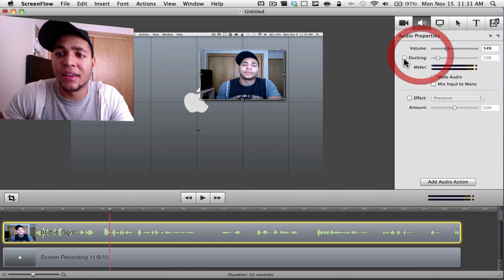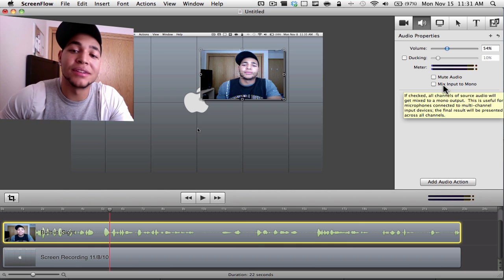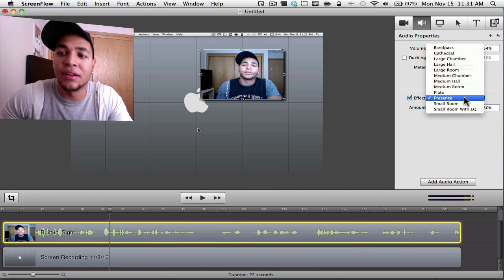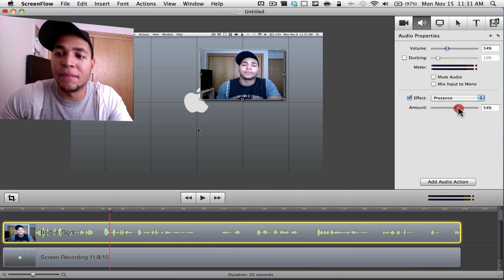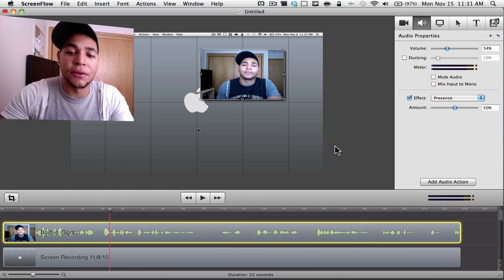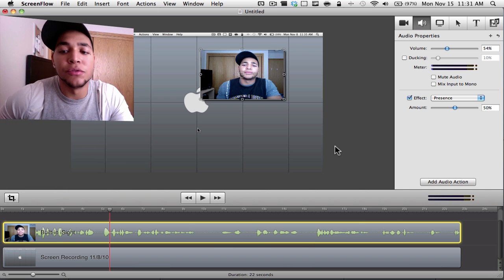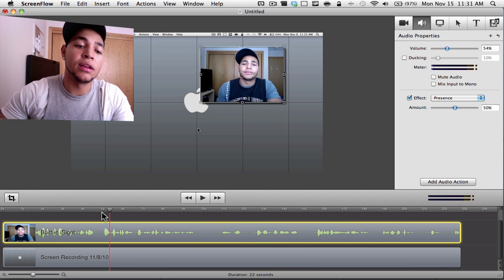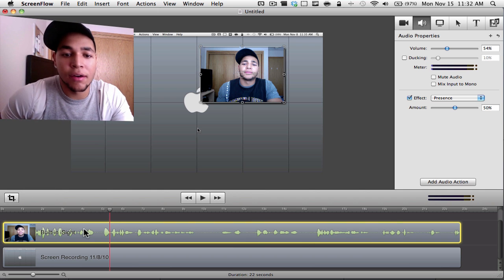You can add a ducking. You can see the meter, mute audio, input to mono. You can add an effect in there, all this stuff right there, the amount of effect you want. You can affect the overall audio of that clip. And also, if you want to have it turned down at a specific point, you can do like a video action. This one's called an audio action.